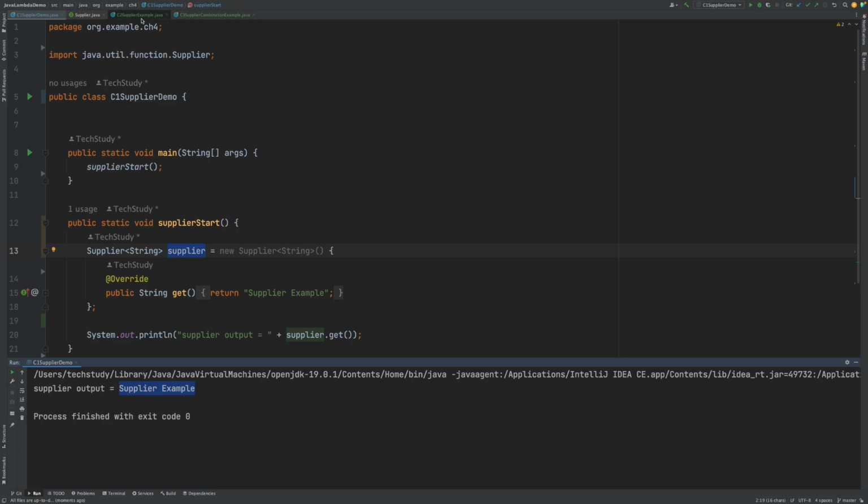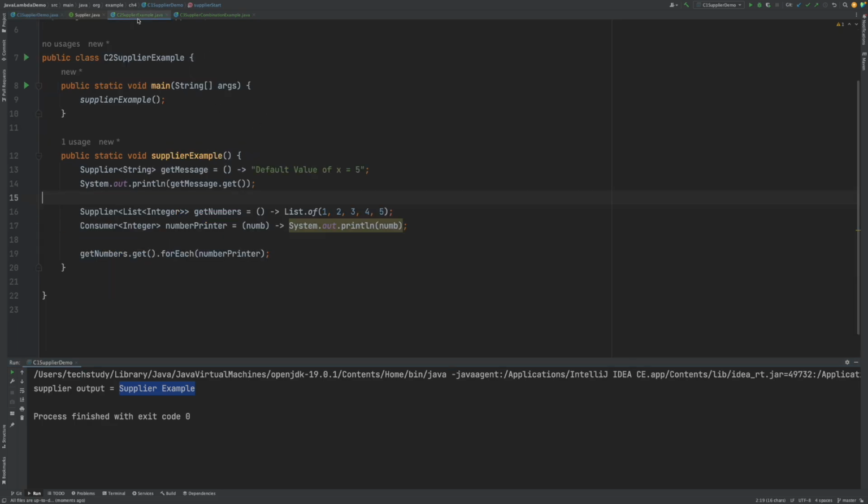So let's see the Supplier with a lambda function. Here I have created the lambda function for the Supplier. The first bracket is for the input, and because the Supplier is not taking an input, that bracket is empty. Then I have passed only the implementation of the get method, the same implementation. So this string will be returned, and when we call message.get, this will print the message as output.